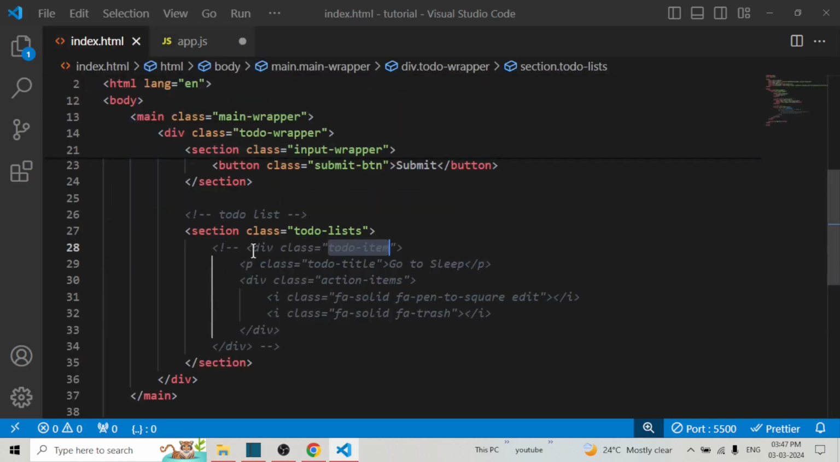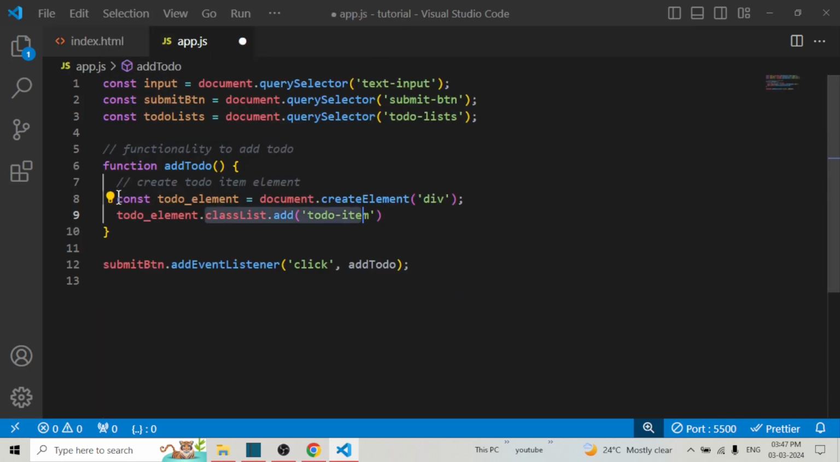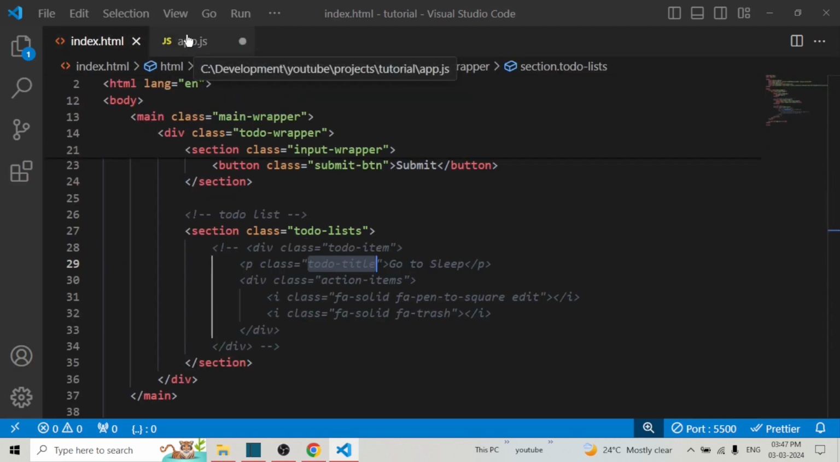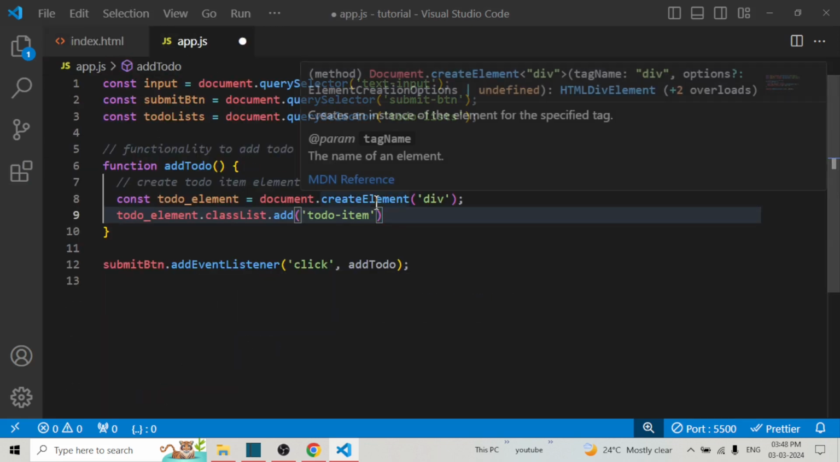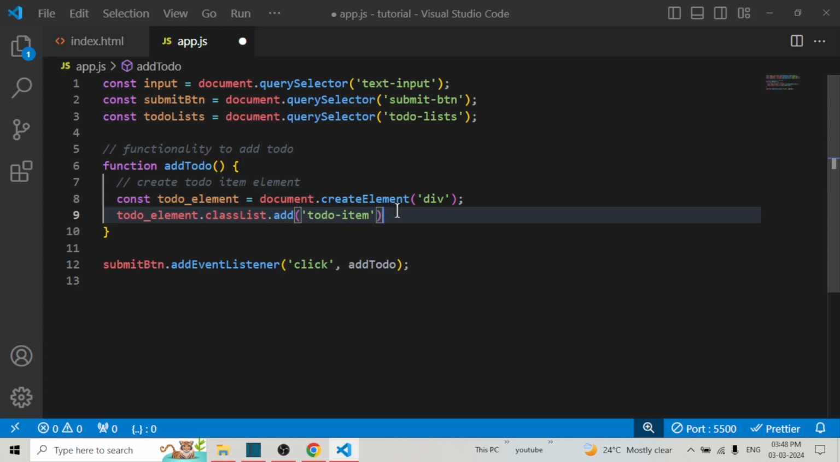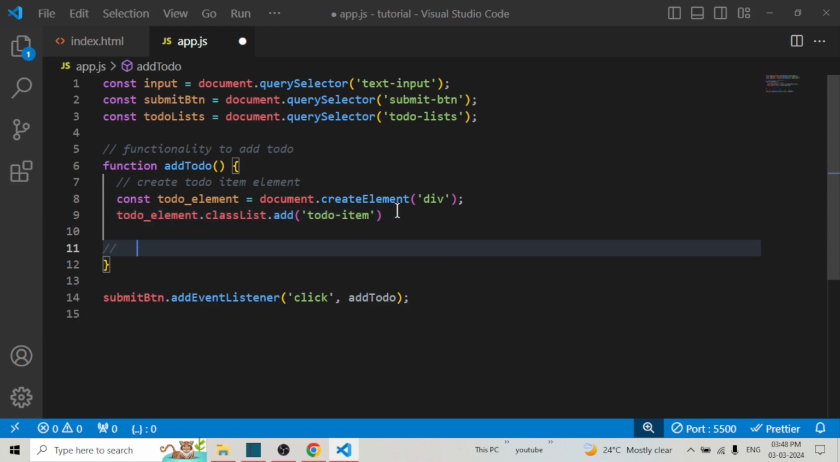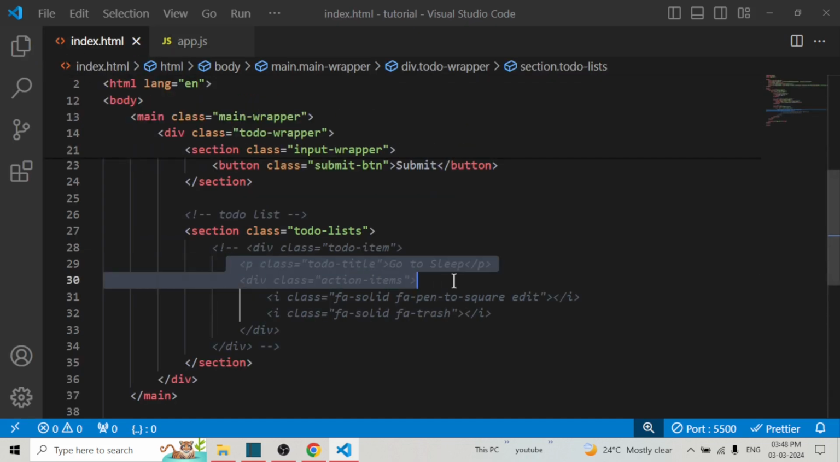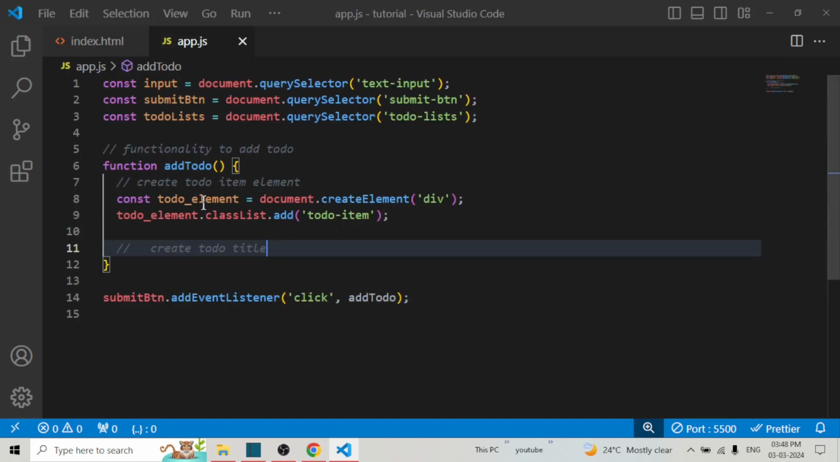Next, in the same way, we have to create a p tag, and also add a class name to it. I'll just type it out, I don't want to copy, it will be harder. So now we are creating a to-do title, right? I'm just calling this todo-title, a p tag. In the same way we created a div tag, we have to create a p tag here as well.